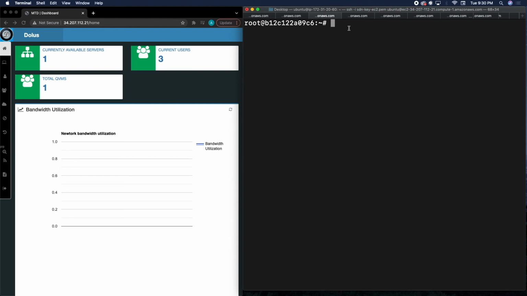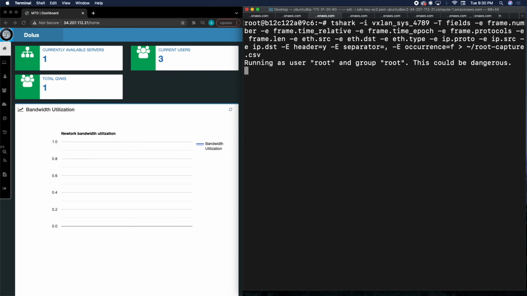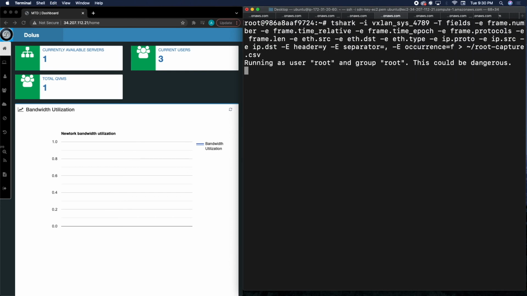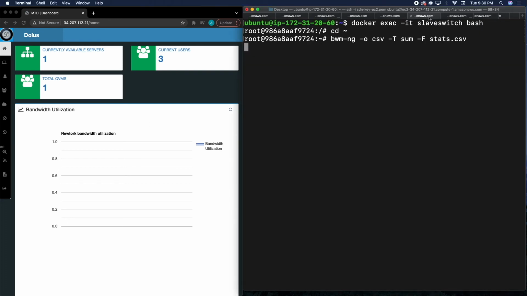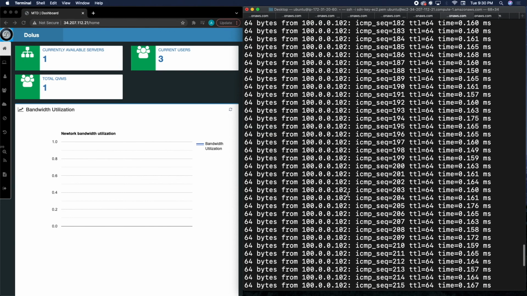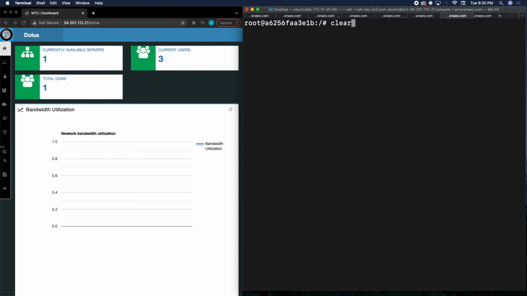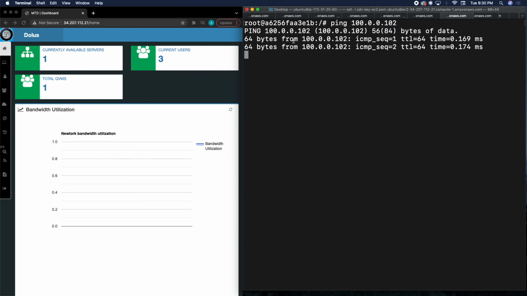These two tools are called T-Shark and Bandwidth Monitor. So you can follow the lab instruction to run the T-Shark and Bandwidth Monitor utilities on both of the terminals for the root switch and the slave switch. On one of the terminals, you will run T-Shark, and on the other terminal, the Bandwidth Monitor. While these utility tools are running on both of your root switch and slave switch, you can start a new ping command from any node in the topology or leave your old ping command running.